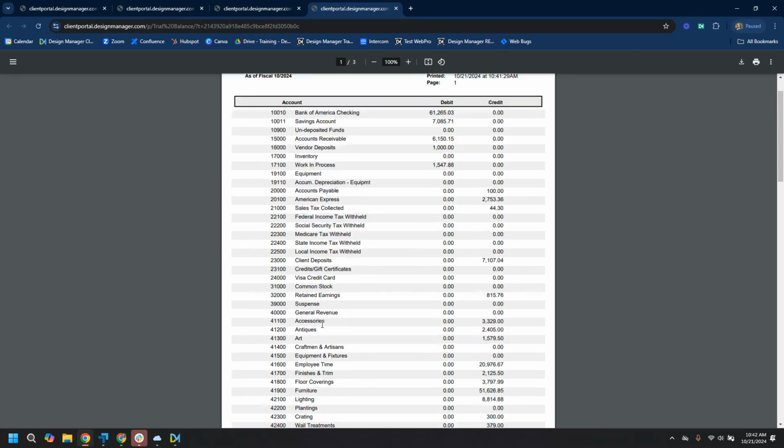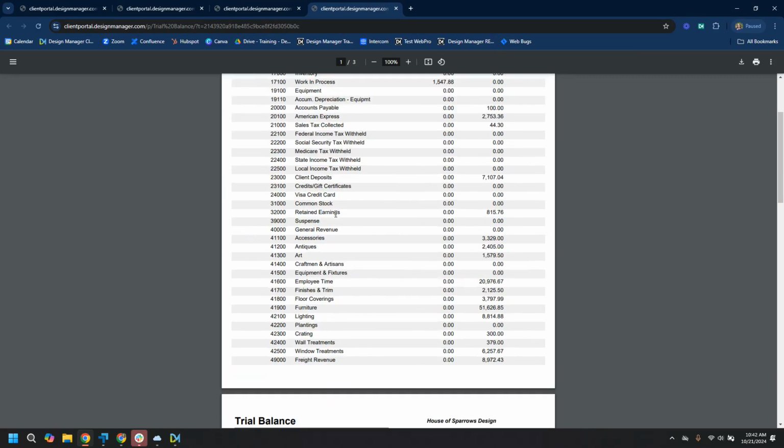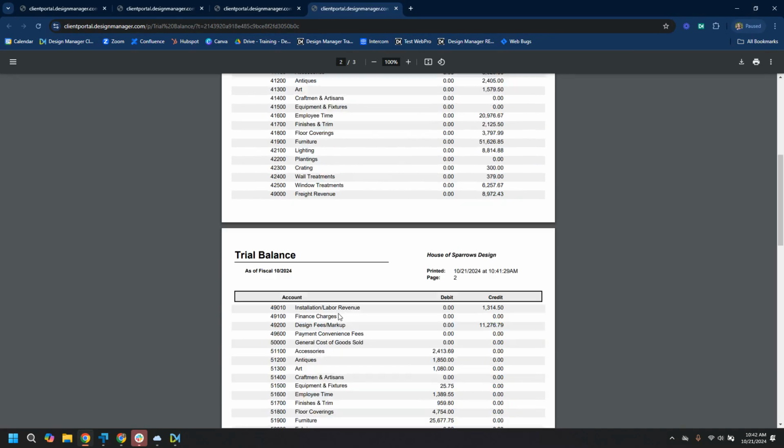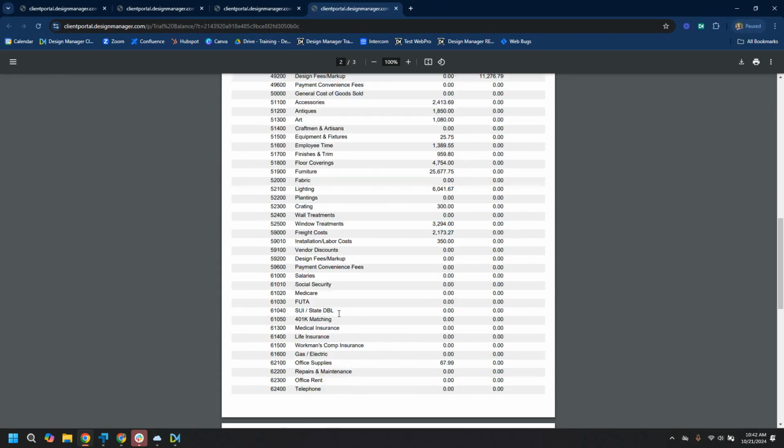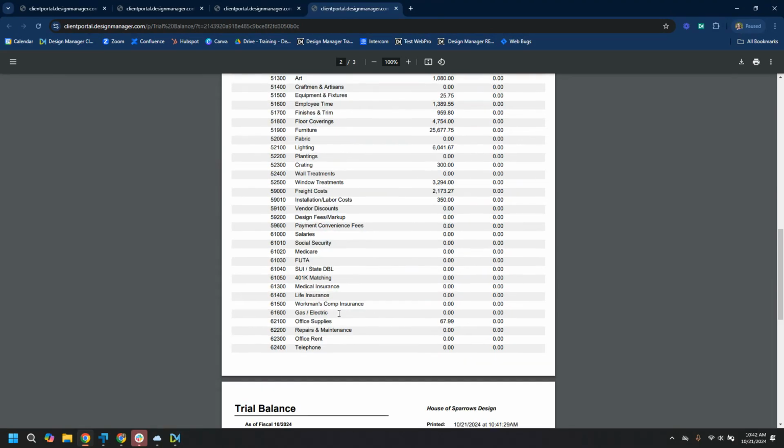Next, we have our equities in the 30,000 range, our sales and revenue in the 40,000 range, cost of goods sold in the 50,000 range, expenses in the 60,000 range. Now, all of this will match our balance sheet and income statement in account type order.